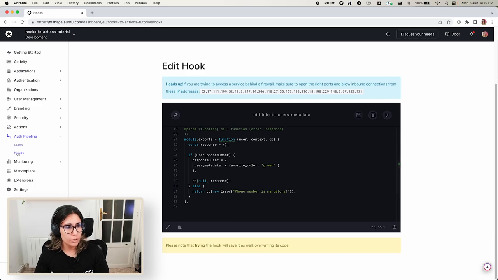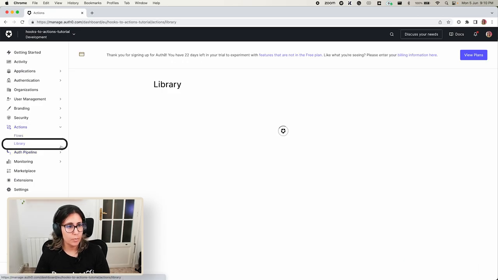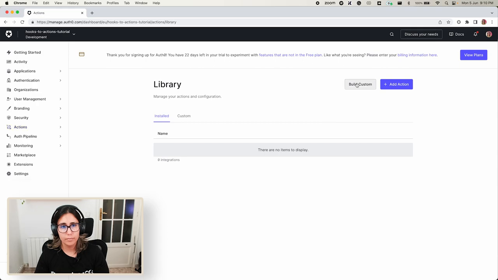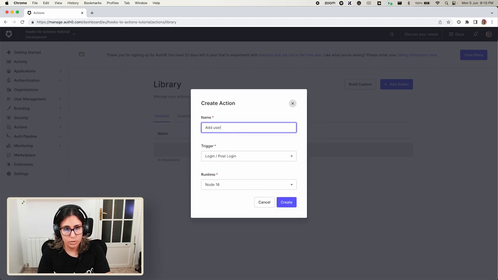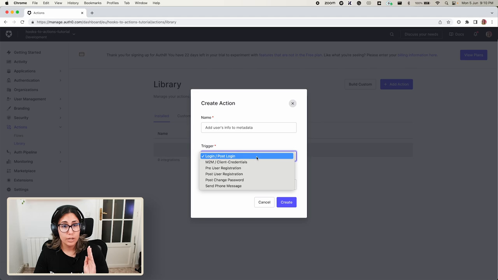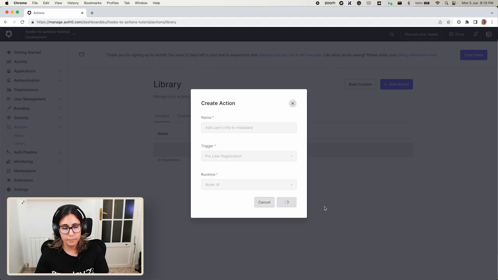So the first thing we're gonna do is go to the actions library and build a custom action. We'll name that one add users info to metadata. And now we have to remember the trigger. In the hook, we were talking about the pre-user registration, and as I mentioned before, the name is the same in this case. So we're gonna select that trigger and click on create.